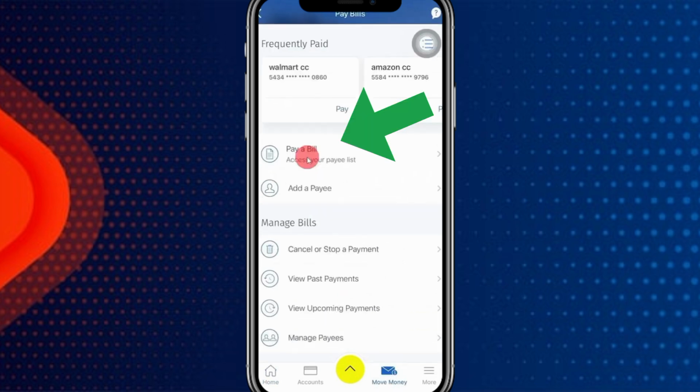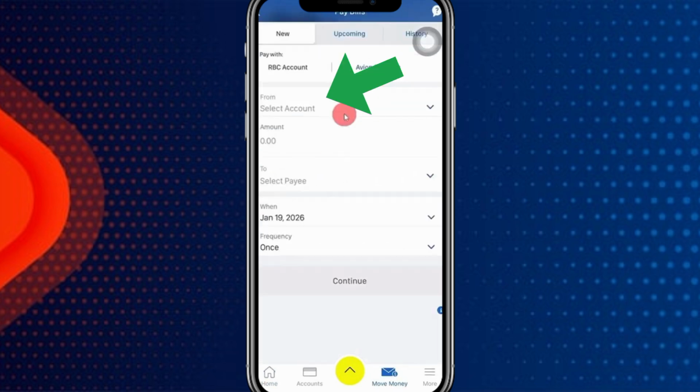Here, you'll select the account you wish to pay from. This could be your checking or savings account depending on your preference. Enter the payment amount, making sure it covers at least the minimum due to avoid any late fees or interest charges. Before finalizing, review all the details carefully.